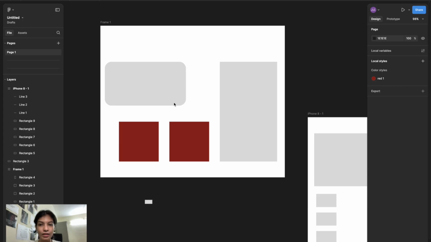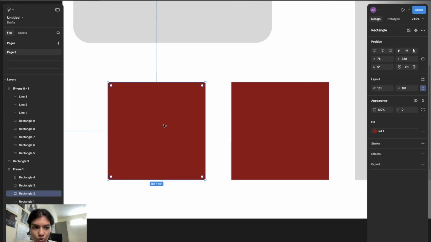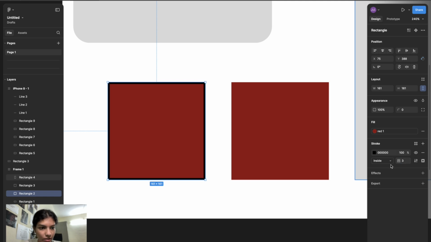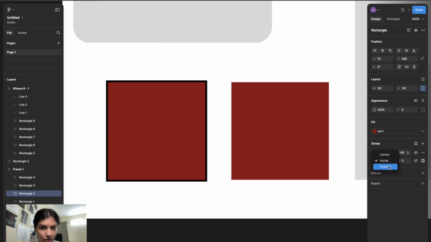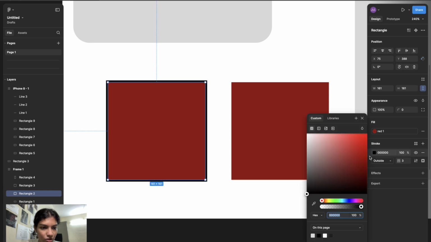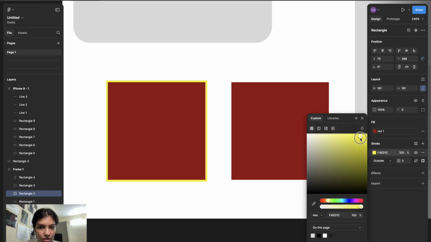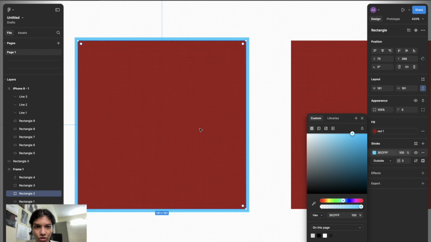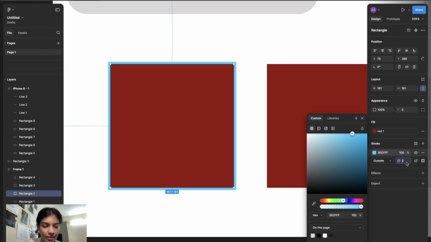Okay, getting to the next, the sixth one: how to copy the properties of one shape or anything and then paste them to another. So let's say we add a stroke to this square. Let's say we add a stroke of 3 and we choose to do it outside, and we change the color of the stroke to blue. You can see here we have changed it to blue. Let's increase the stroke to 5.